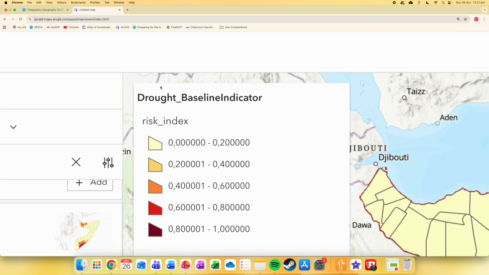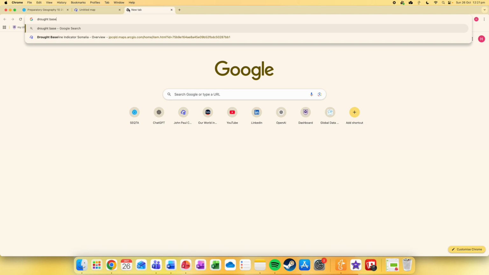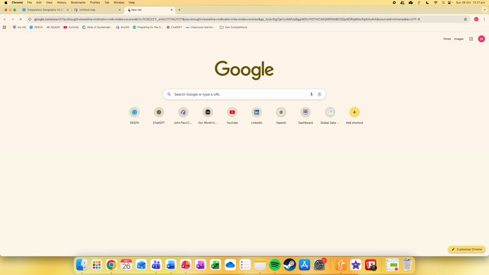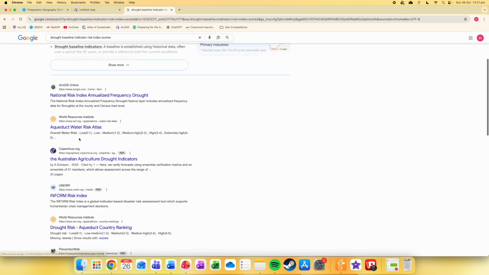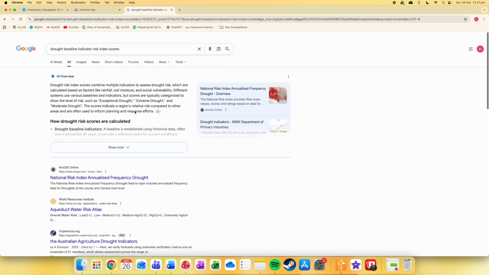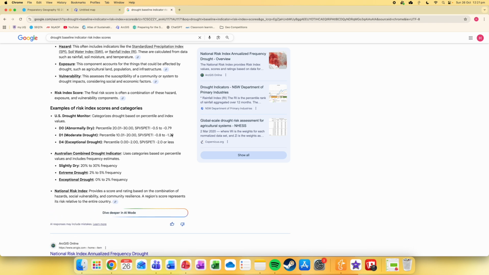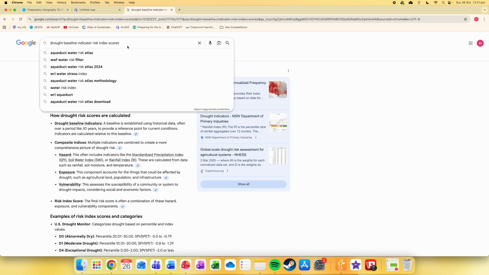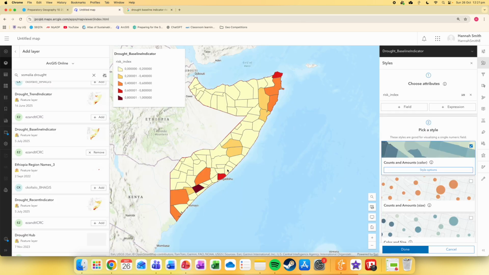So I would always want to be checking the drought baseline indicator risk index. If I just go to Google, drought baseline indicator risk index scores, it will tell you what the scores actually represent. So here, let's just check the scale down to from 0 to 1. You should be able to do some research and find out what it actually means. Now, I have done my research and know this, I just need to find, here we go. Like that. So I'm going to have to edit this to fix it, but I'll show you that later.